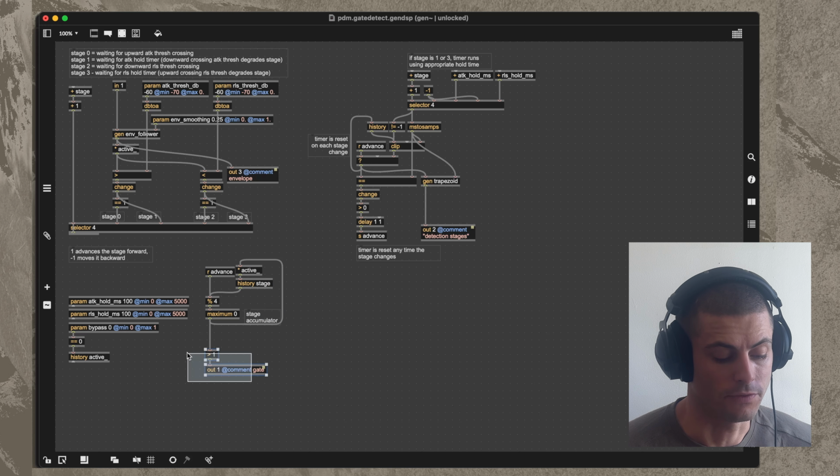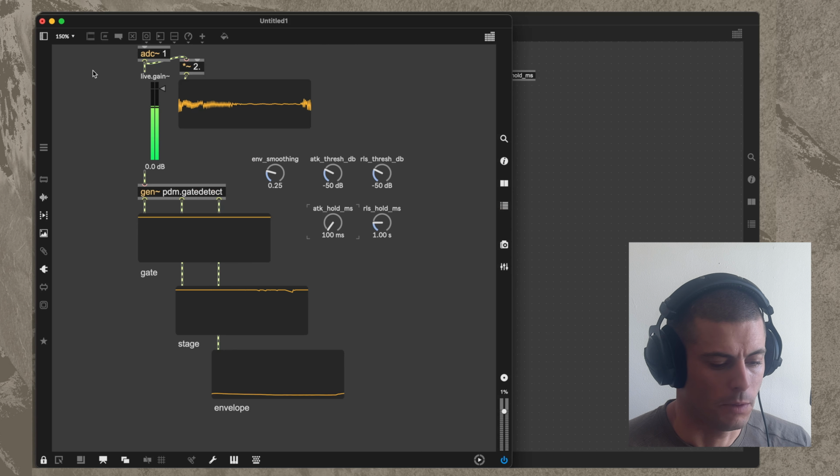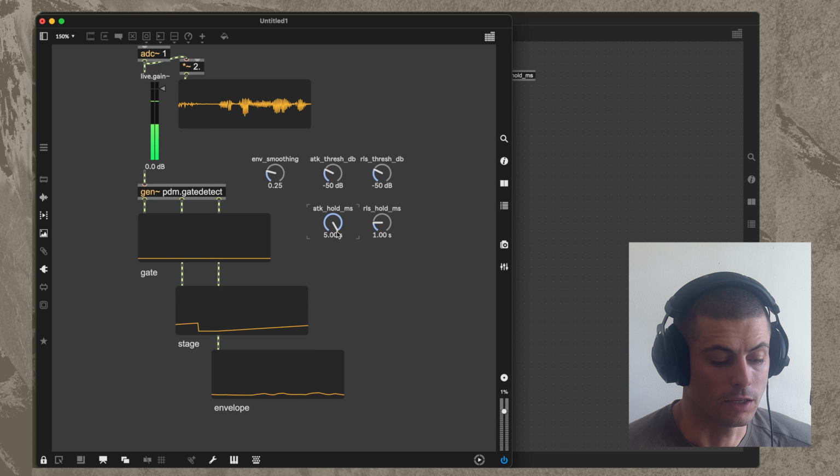And this is actually where the gate is evaluated, because basically if we're on a stage that is after 1, so if we're on 2 or 3, then we consider the gate to be open. What this means, of course, is that the attack time delays the beginning of the gate, right? So if we go back to the main patch and I turn this way up, and then I start talking, you can see that the gate hasn't actually opened, right? So there's a little bit of tuning here.